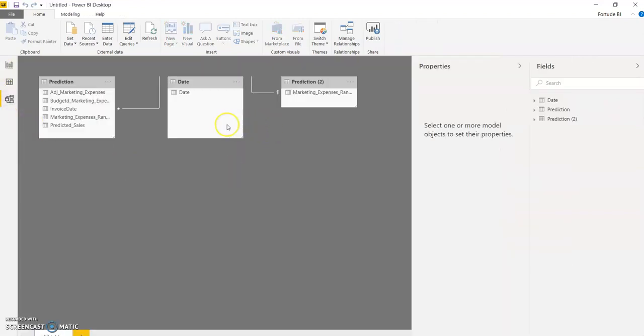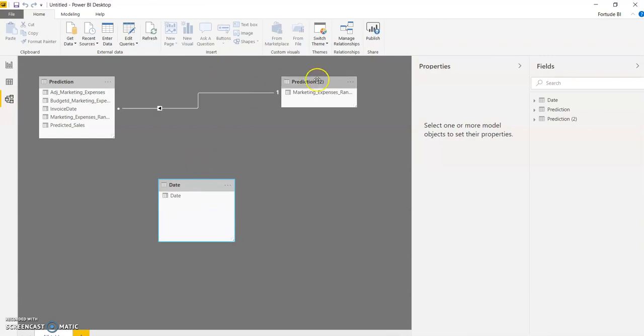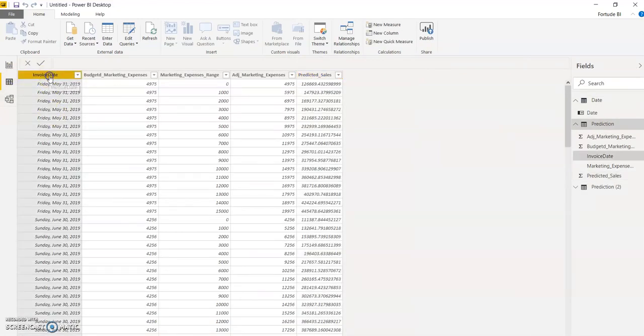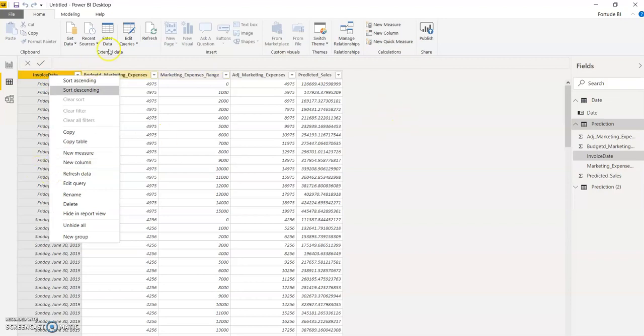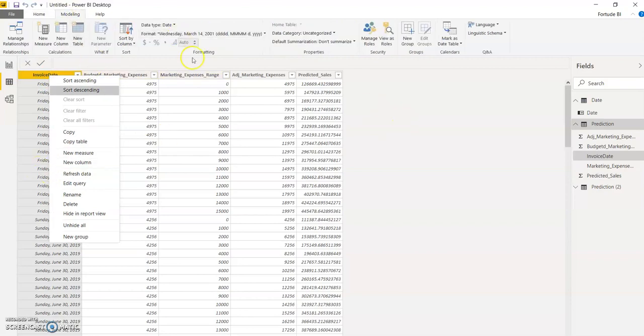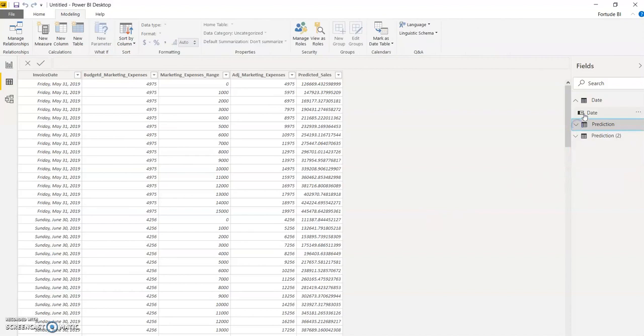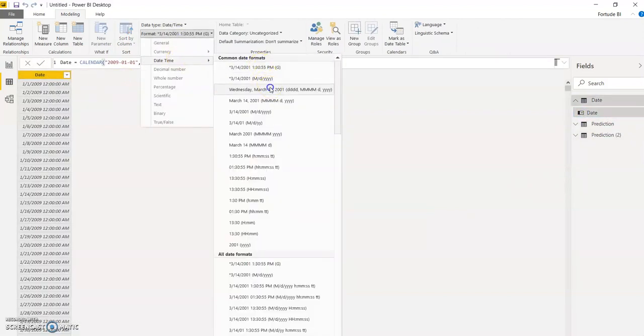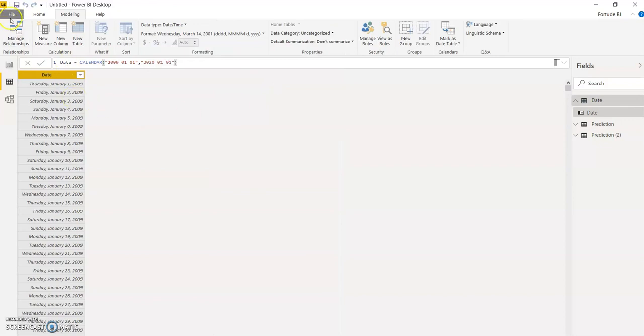Okay, go here. Now we can see the relationships. We can create a relationship here. Now we have prediction 2 and prediction. There is a link between the ranges, and also we can create a link between the date and the invoice date here. Okay, and we can change the format. Yes, that's done. And let's check the date. Here you can change the date time like this.